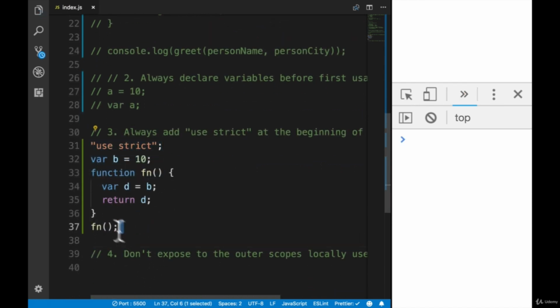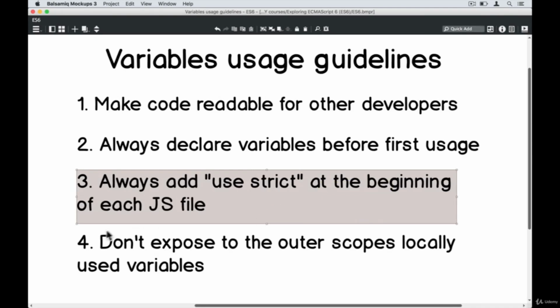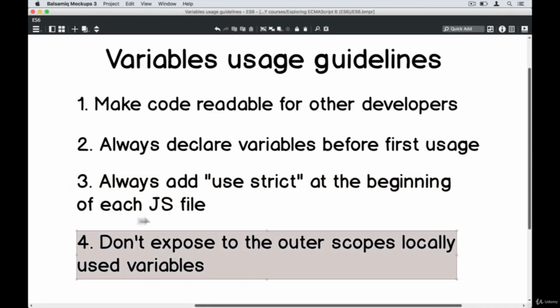Let's save it and let's move to the last guideline. The last guideline is the following: don't expose locally used variables to the outer scopes. What does it mean? It means that all variables must be as hidden as possible. Example.